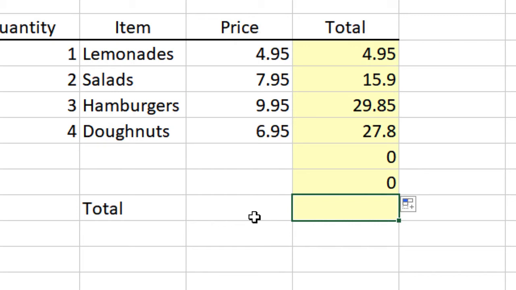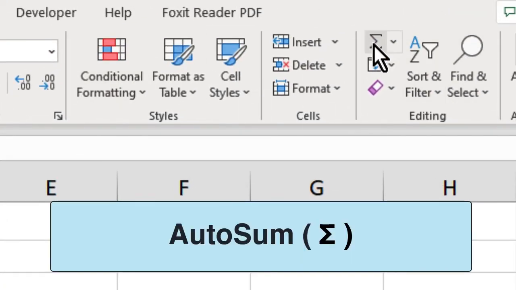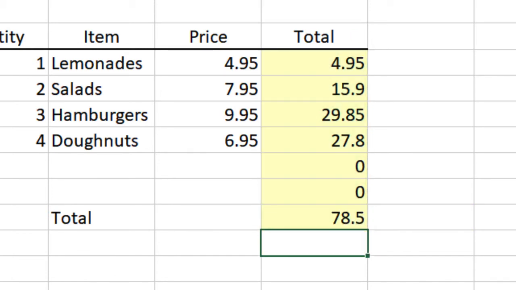Because addition is done so frequently in Excel, Microsoft has given us a nice shortcut. All we need to do is go up to the Home ribbon and click the Auto Sum button. There. Now we have a sum function, and all we need to do to enter the formula into the cell is to press the Enter key. Looks good, but let's check it. 5 plus 15, that's 20, plus 30 is 50, plus 25 is about 75, and 78.